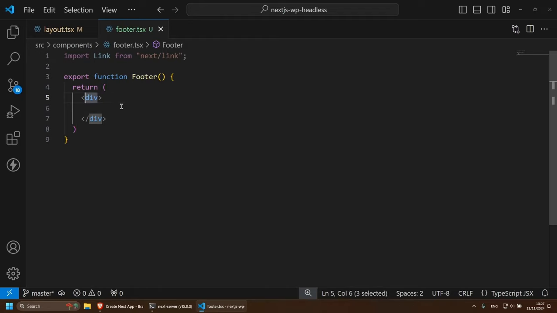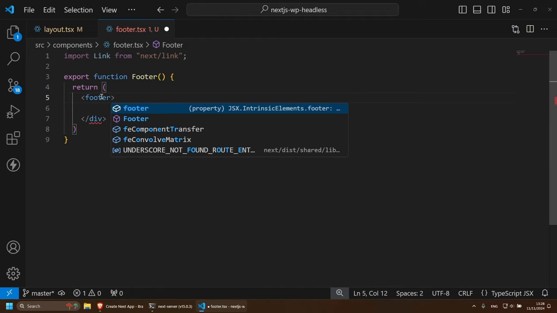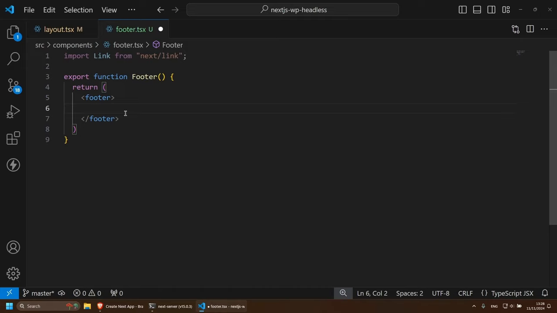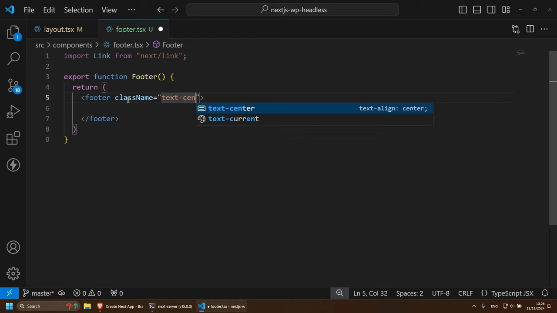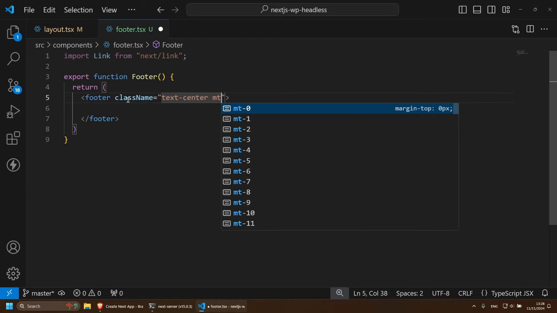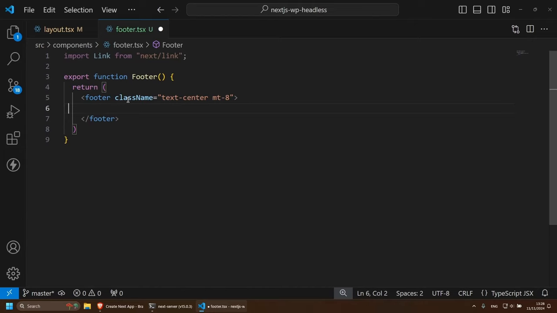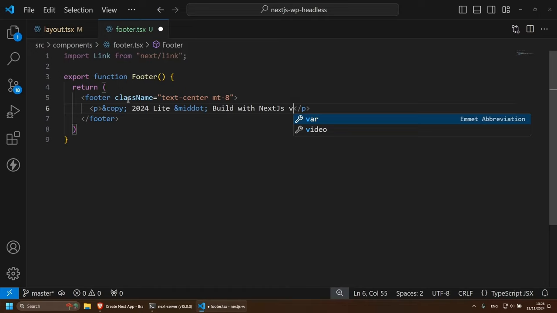Here, where we have the div, we're going to convert this to footer, like so. Maybe I should have done the same for the header instead of a div, but that's easily updatable. And then we can do className equals text-center, and then margin top of 8, like so. Inside here, I'm going to create a paragraph. And this paragraph is going to have a copy sign, so ampersand copy, and then 2024, Light, and then I'm going to put a middle dot, so middot like so. And then this is going to say Built with Next.js version 15.